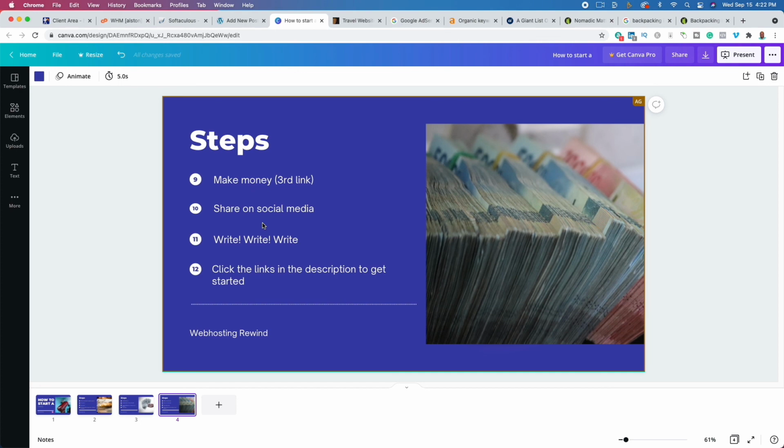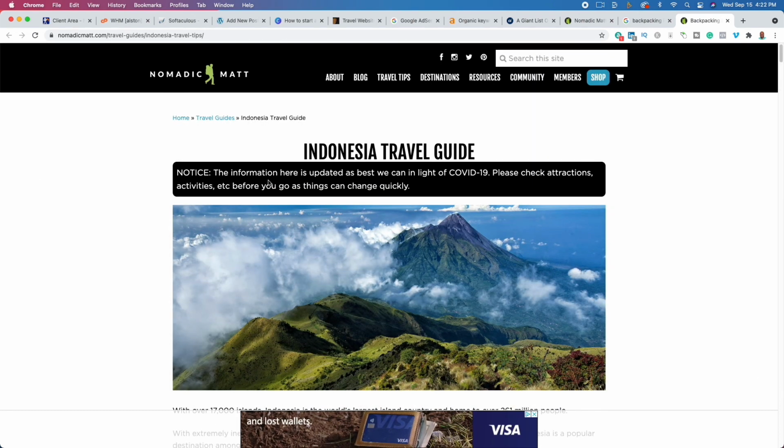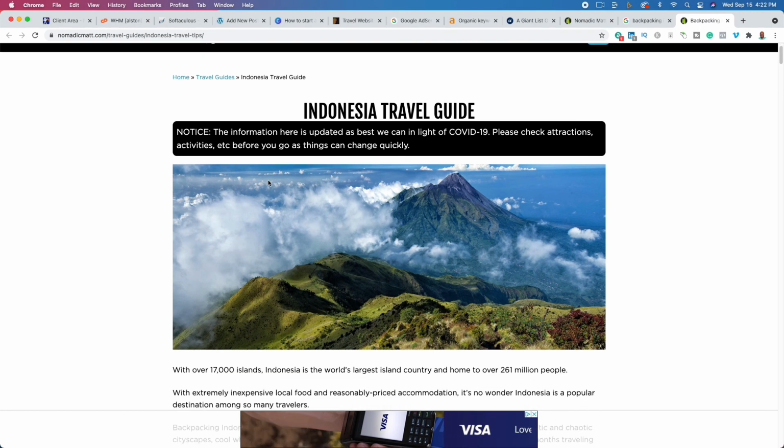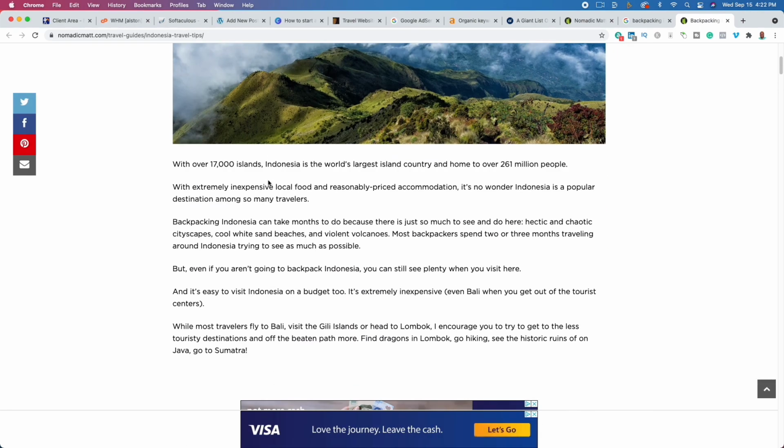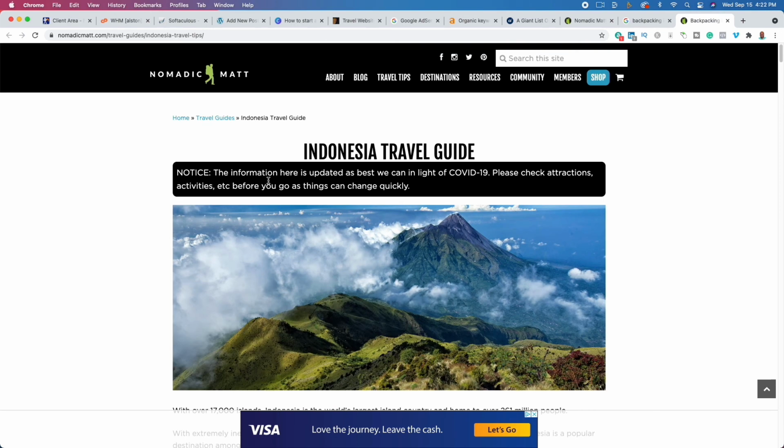But the key is you need to share your blog post where people are interested in your topic. For example, if we use this travel website again, you want to make sure you're sharing your content to people that are interested in travel. It would not make sense for you to share this blog to people that are interested in the NBA or in basket weaving because they don't care about traveling to Indonesia. So make sure you are sharing it to relevant places.